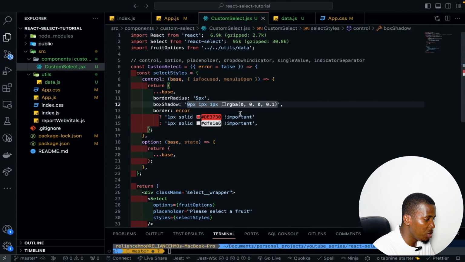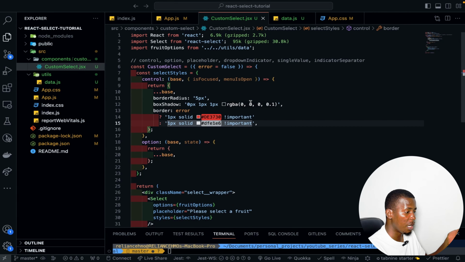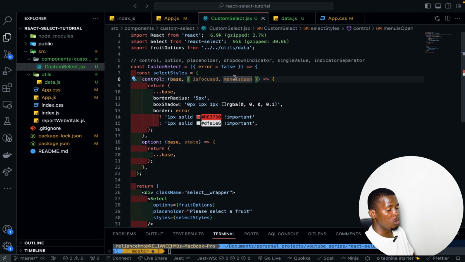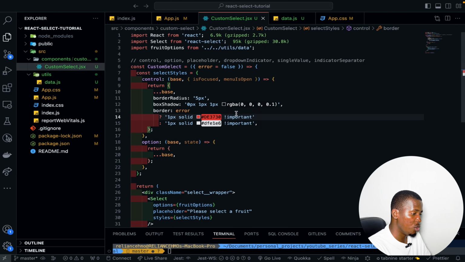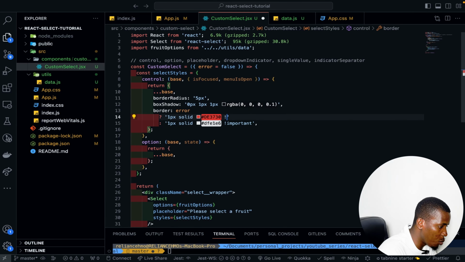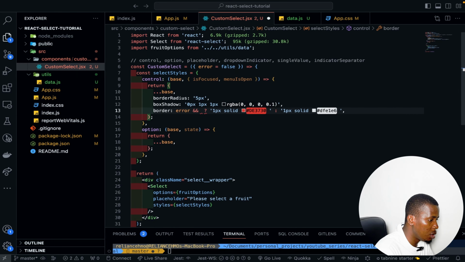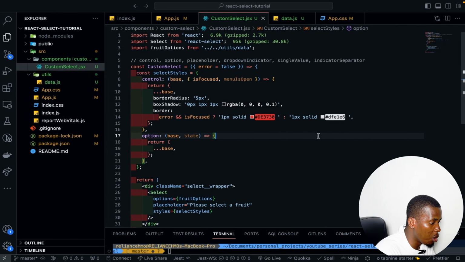So I think just to mention, the reason why I have important here is we have the states for is focused and menu is open. So all of these are applied when the styles are changed when it's focused and when the menu is open. So we could actually use the option of if error is true and is focused, and then we apply this style. Maybe I should also do that, and then we take off the important, because the important overrides this state. So I'll just take off the important here, and I'll say if error is true and is focused, and then we can have a red border.